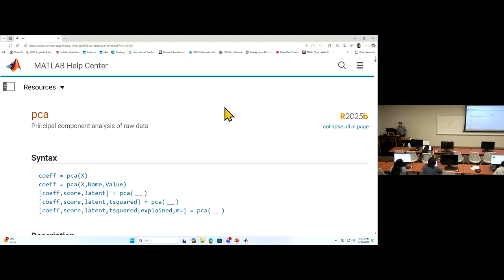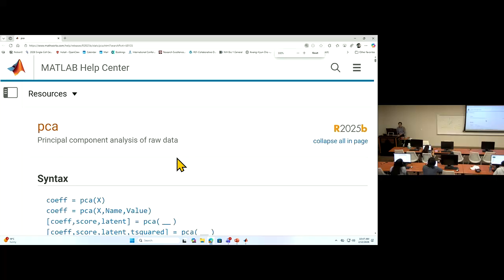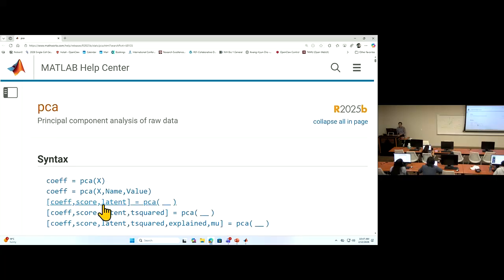So your input is x. You will get output, the coefficient, as a rotation matrix. And then you can have another output, which is score. Score is your y. It's what your x becomes after your rotation.